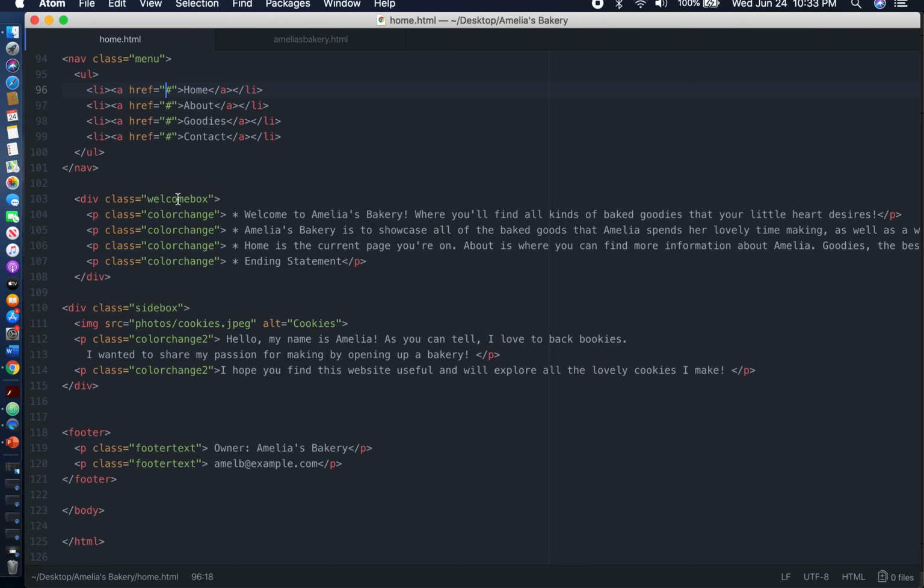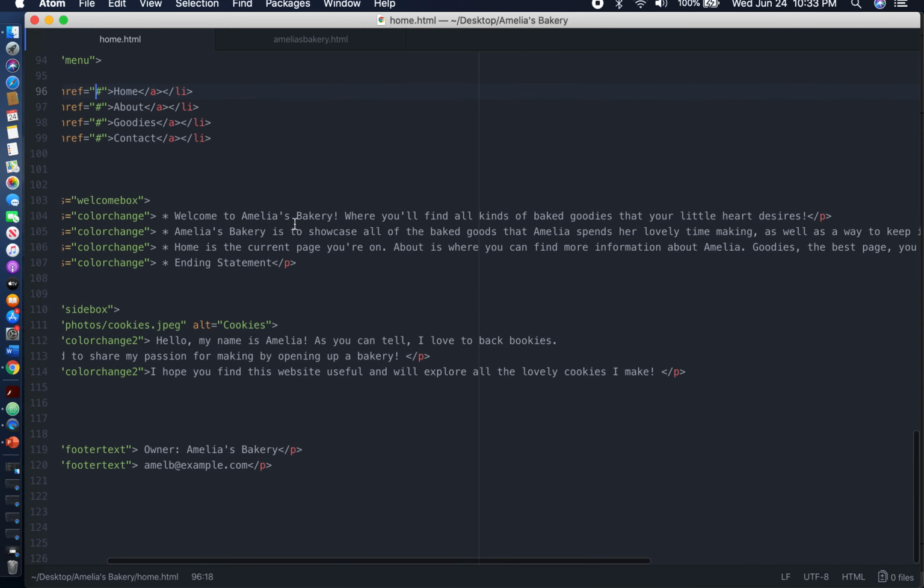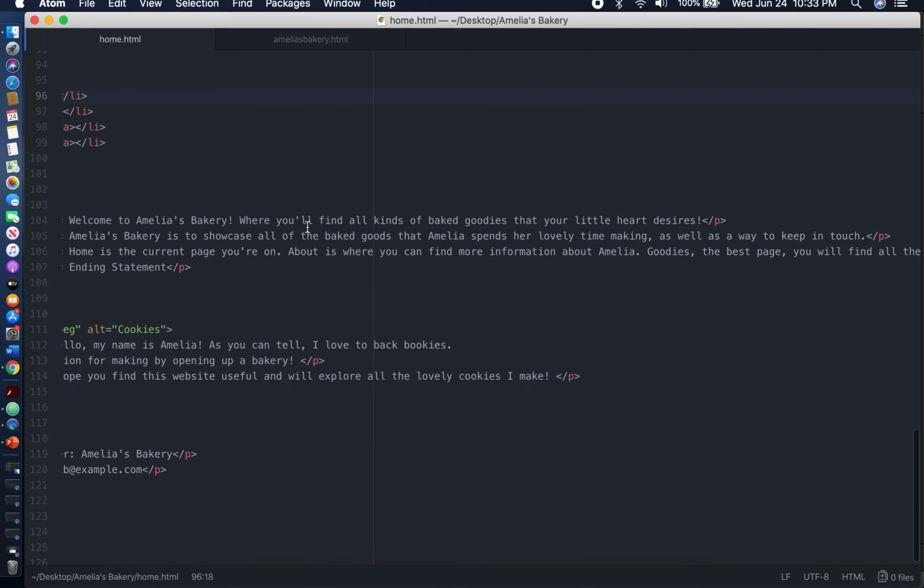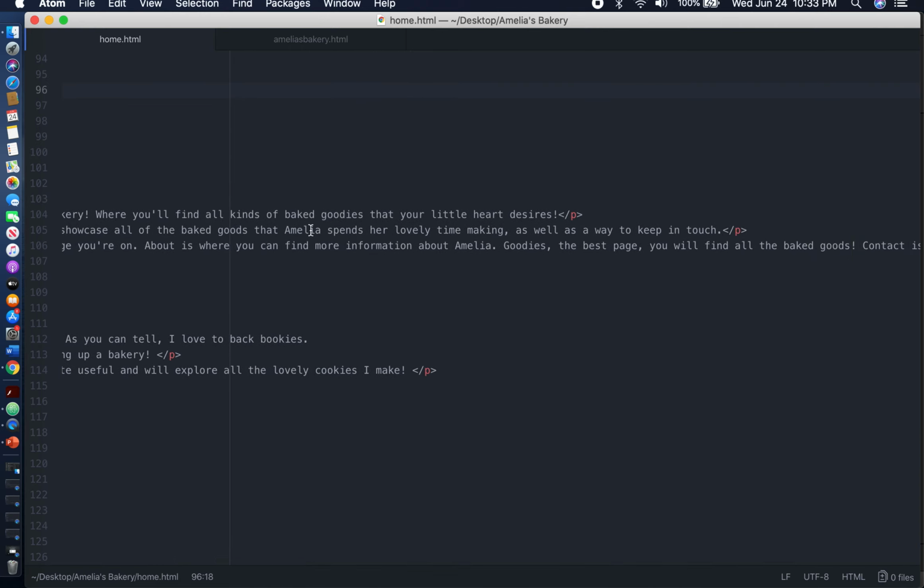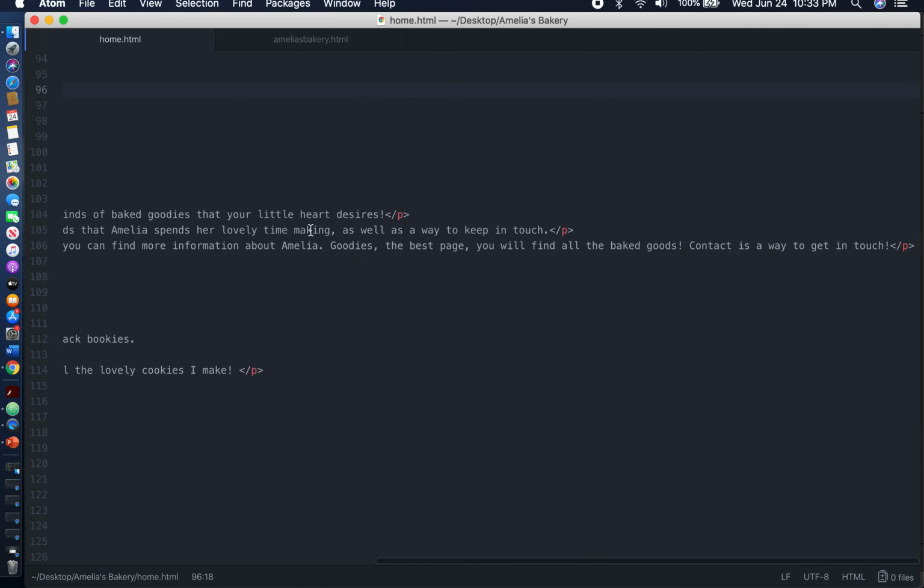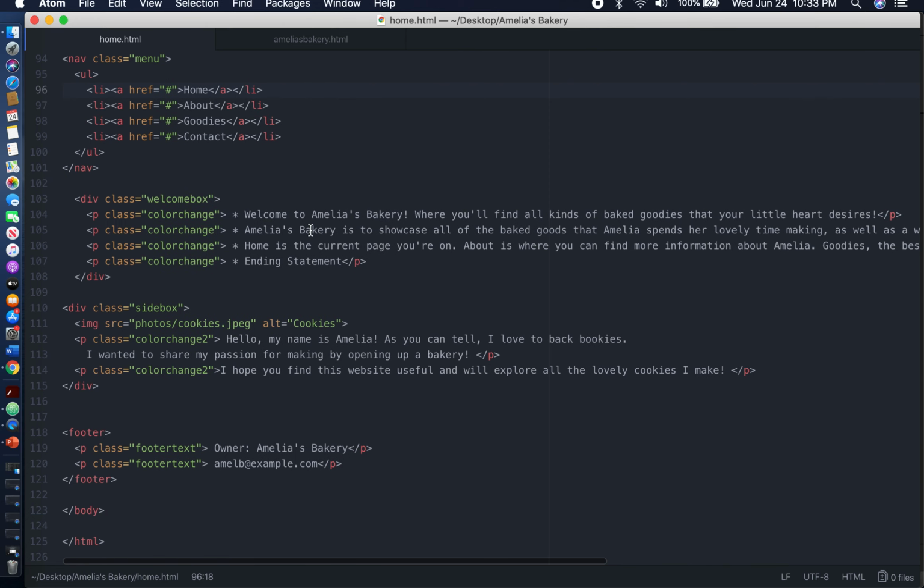We also have the div class here, where we made some dividers. We named it a class, we did welcome box, and we added some paragraph tags in here. We named them color change. We added them all just like this. Again, you don't have to follow everything per word. You could make these shorter. You can add more detail into it if you want to, but that is basically those paragraph tags. And we also ended it with our closing div tag.